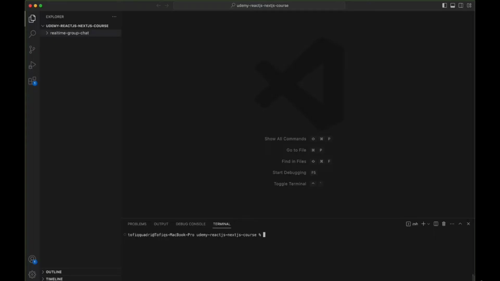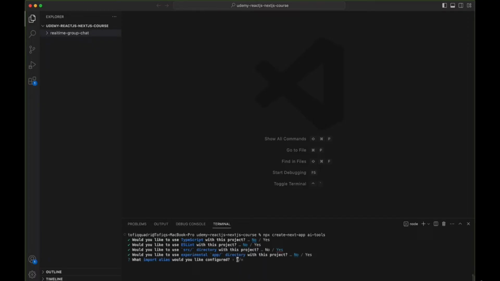So let's create our project first using npx create next app. And we'll be naming our project AI tools, since we'll be adding more things and more projects over time in this project. So I think that's a meaningful name for this project. Let's press enter. It will ask us if we want to use TypeScript. Let's go with no. We will not be using ESLint. We will take the src directory, and we will not be using any experimental app directory right now. And let's go with the @ default alias.